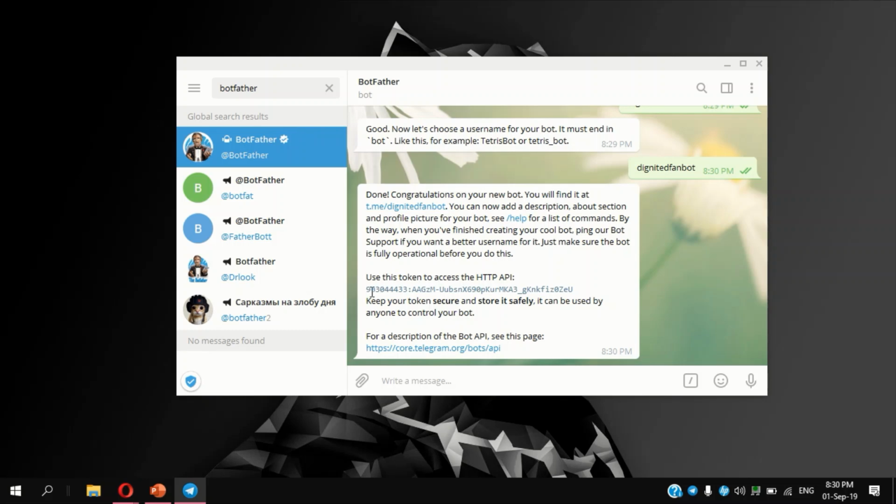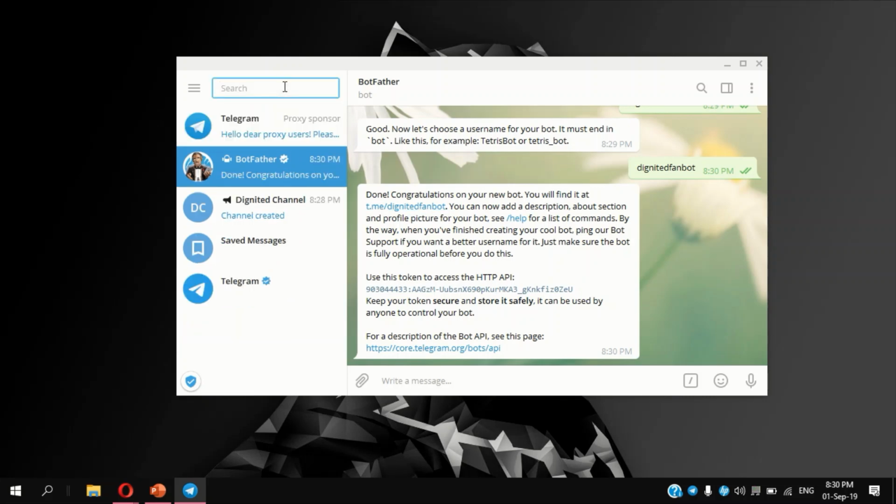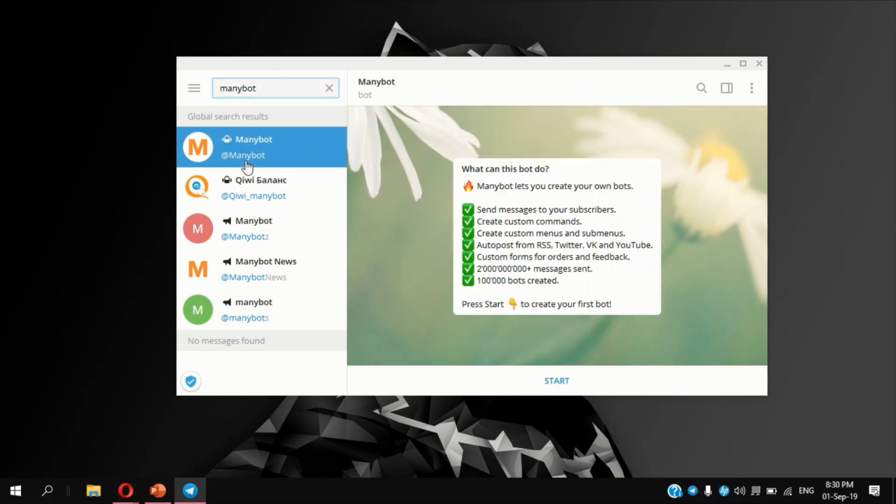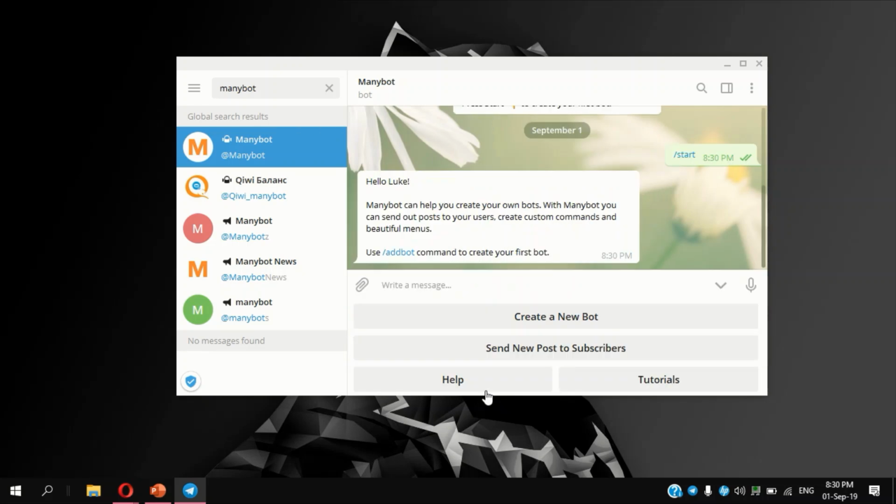So now, at this point, we're going to just take the API token and go to another bot. This time we'll come back to BotFather, so don't worry about it. So we're going to go to ManyBots. ManyBots is a very interesting bot. It lets you create your own bots and send messages, subscribers, create custom menus and submenus, auto post from RSS, Twitter, VK, and YouTube. So let's click start.